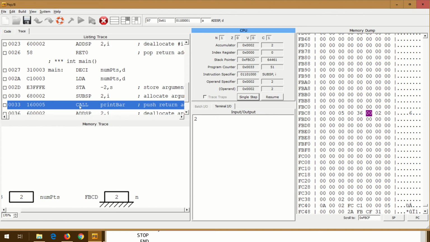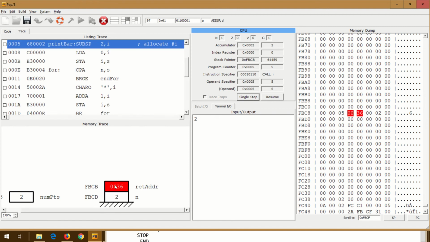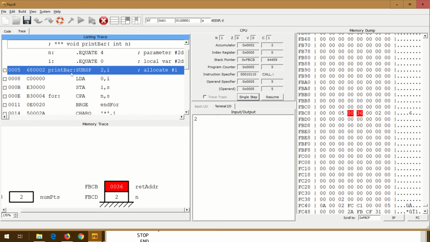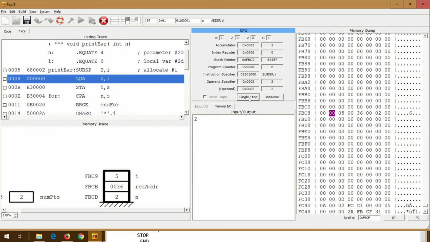So now when I call the function, remember the function call is going to put that return address on top of there. So now I've got my parameter, I've got my return address, and next thing I get is allocating space for my local I variable. Boom, and now that's there. So now I've got everything on the stack.